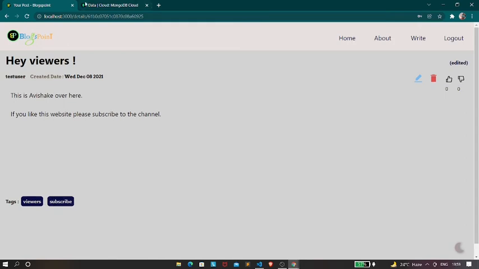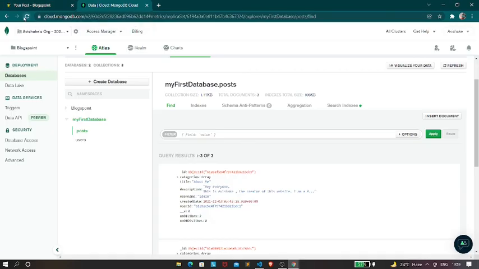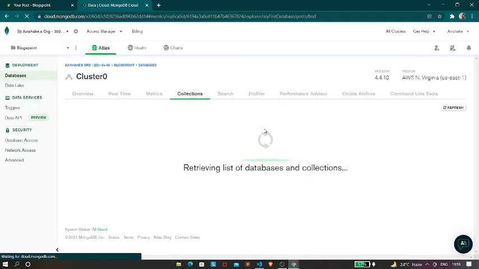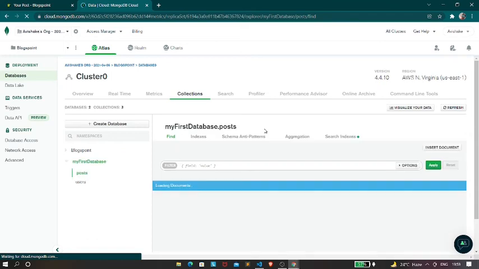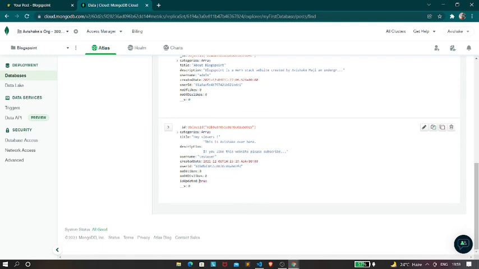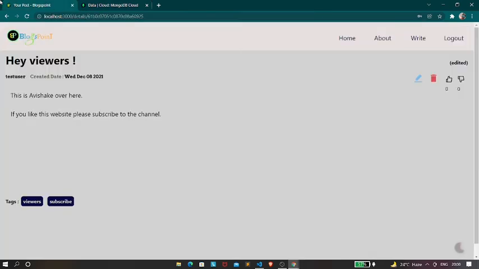Now let's check whether your post is updated in your database or not. So if you refresh this, over here you can see that it is updated. As you can see, the updated field is true. Over here also it is saying edited, right? Which means that you have edited your post.